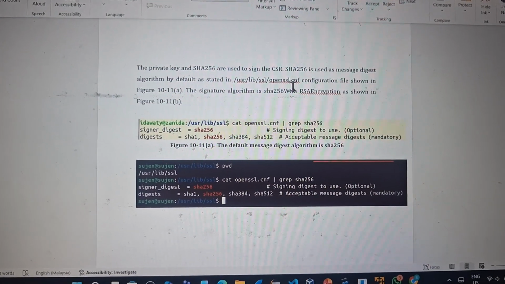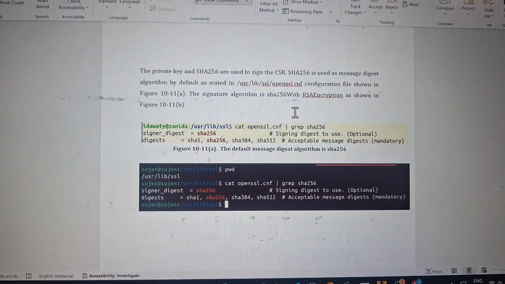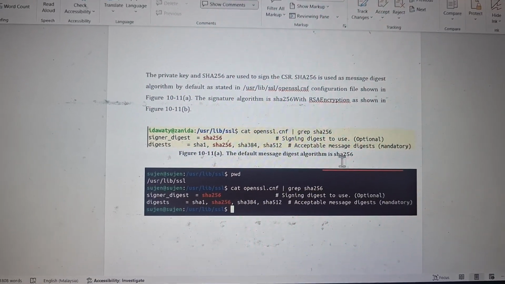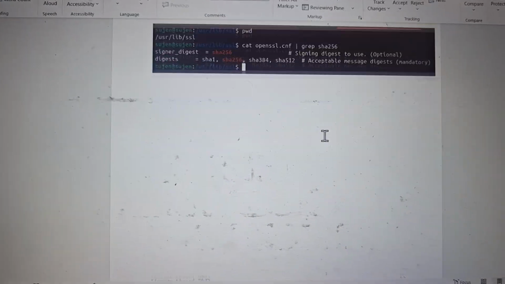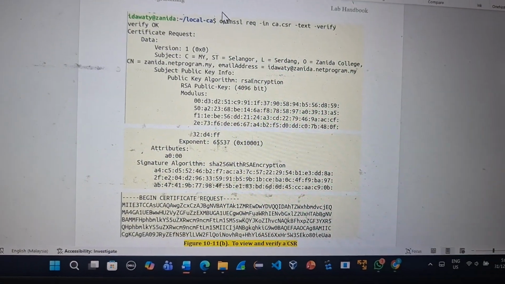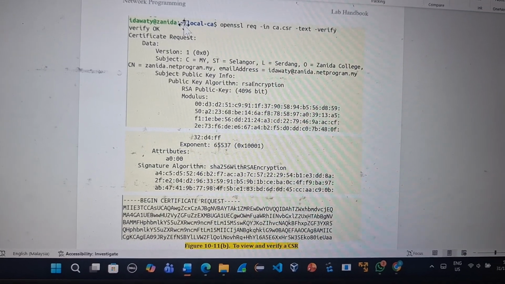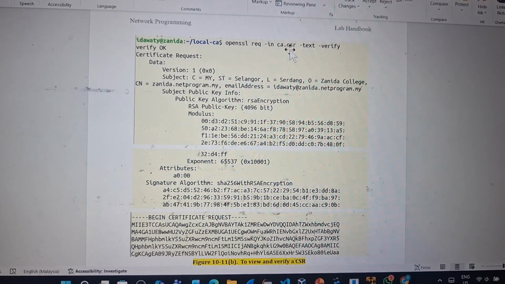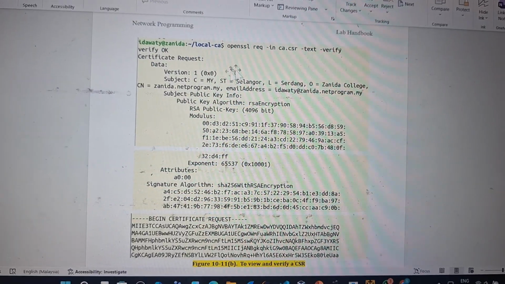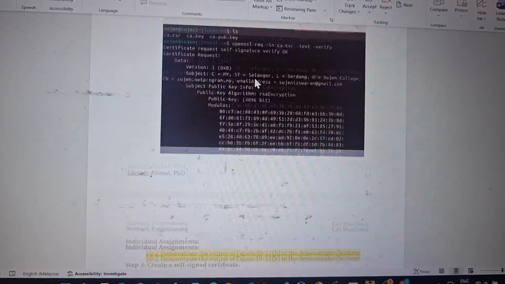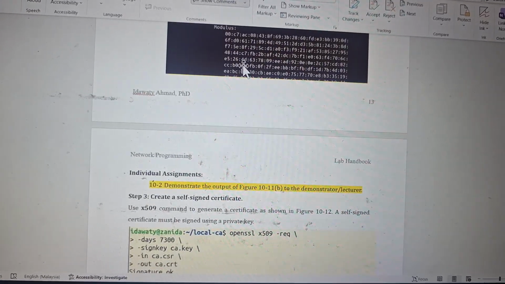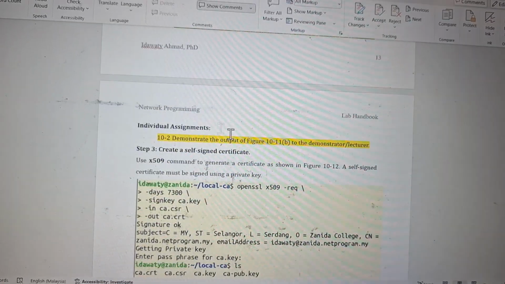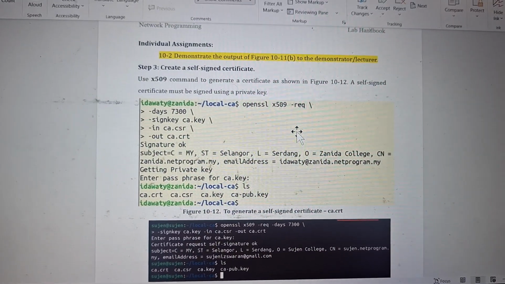And then we create it, and this is the default message digest algorithm, SHA256 is the default message algorithm. So PEM is the format, we can see it, and then we verify. To verify it, we use openssl req with the -verify tags. We already verified version 1, subject C, Selangor, Sujen College. This is my modulus. This is the modulus using RSA encryption to encrypt it.